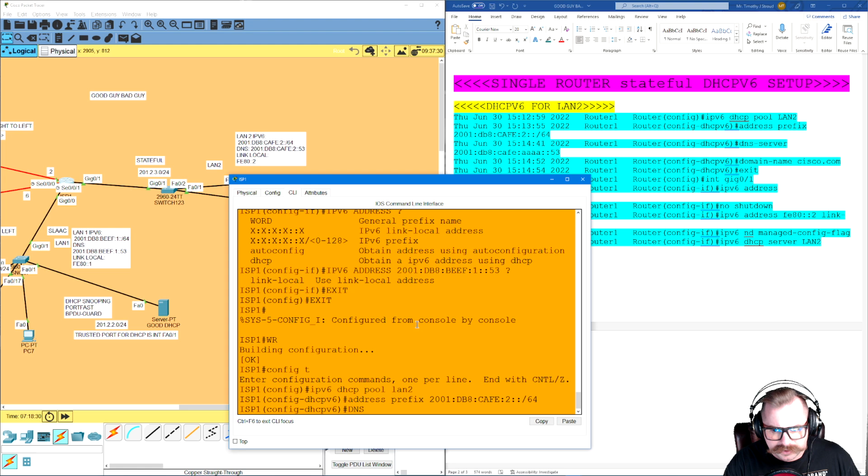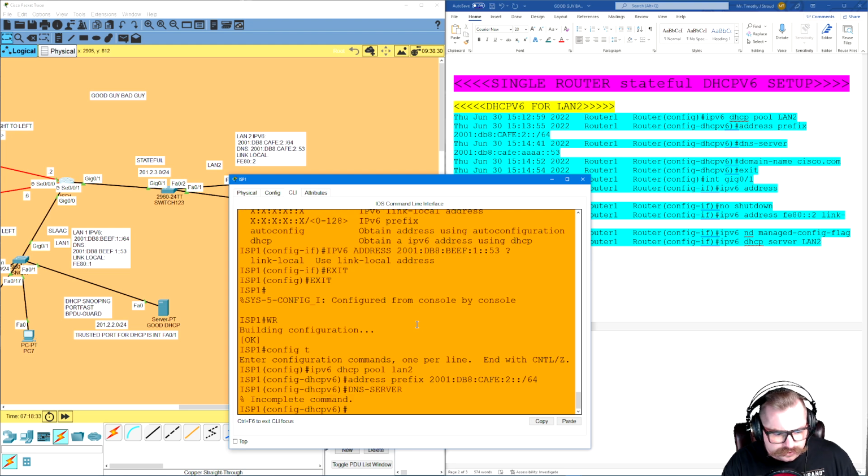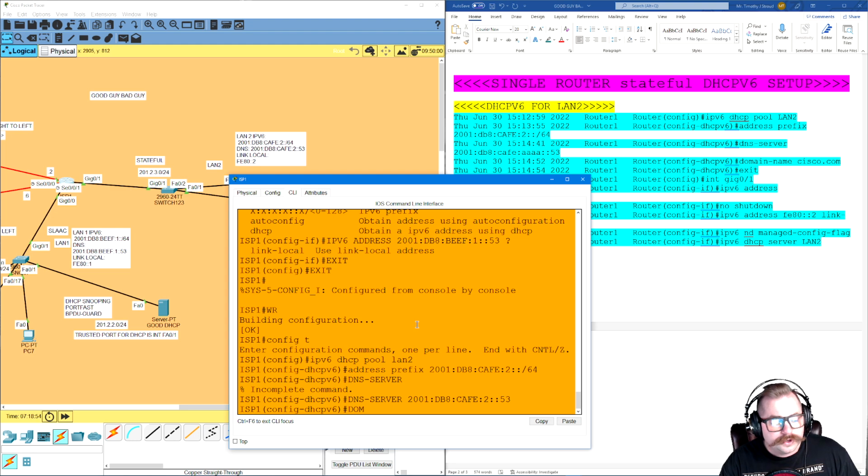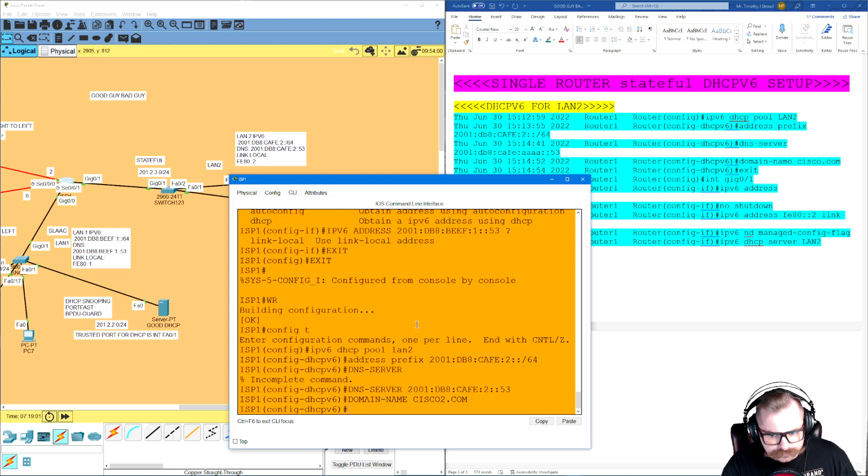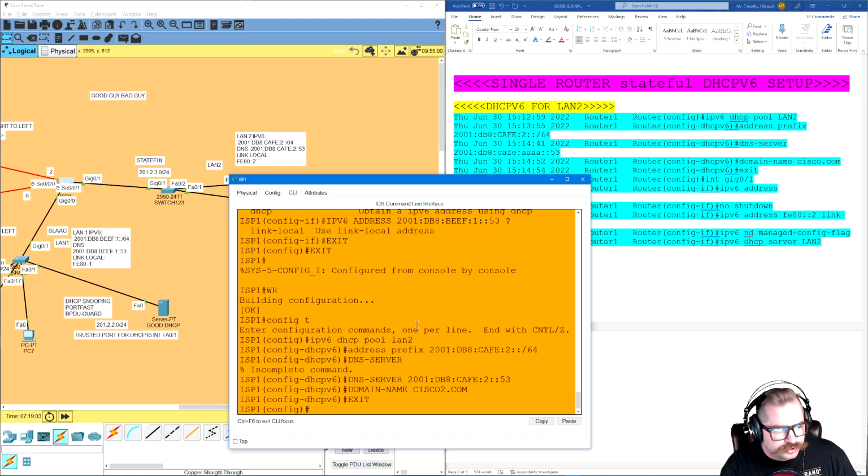Next, we're going to type in DNS-server. Yeah, no, it's incomplete. My bad. DNS server is going to be 2001:db8:cafe:2::/53. Now, I don't remember if he gave us DNS server last time, but DNS server is 53. We've been doing that. That's just the standard we're sticking to. Then we're gonna do domain-name CISCO2.com.